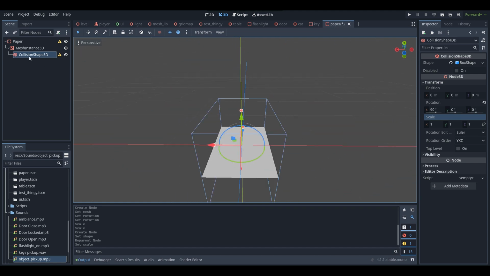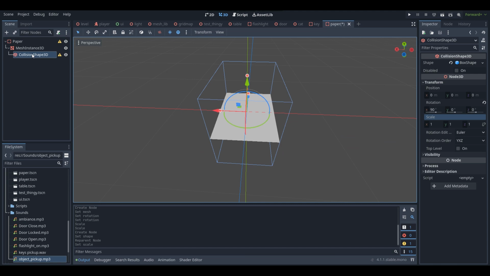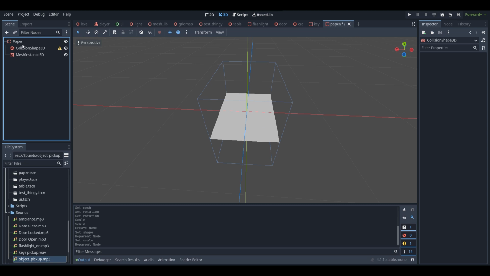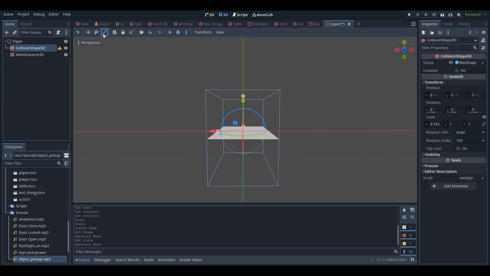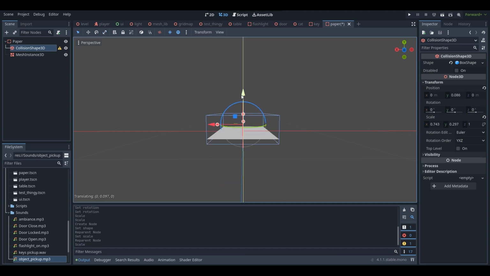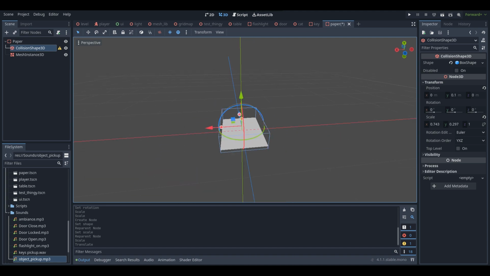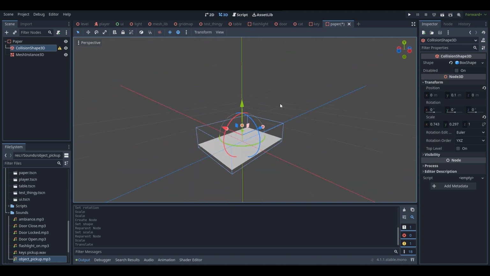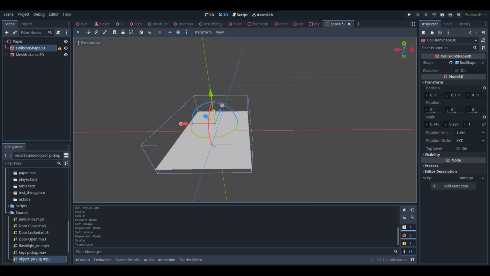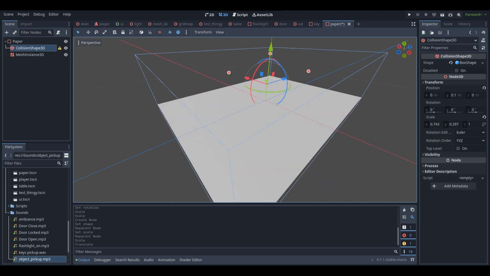So now that I've got the proper scaling, I'm then going to make this collision shape 3D just a normal child node of the static body 3D again. And then we're going to shorten that down, something like that. And there we go. So now this is pretty much our paper set up and done.